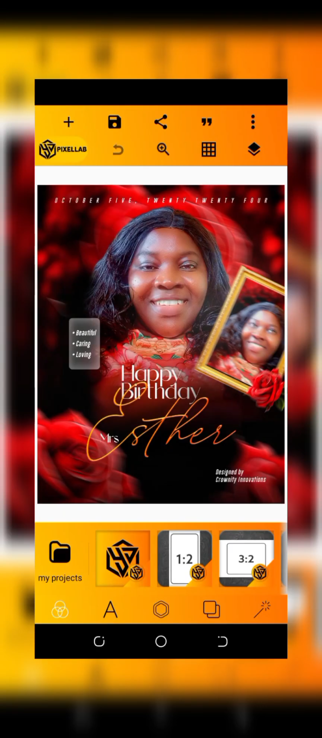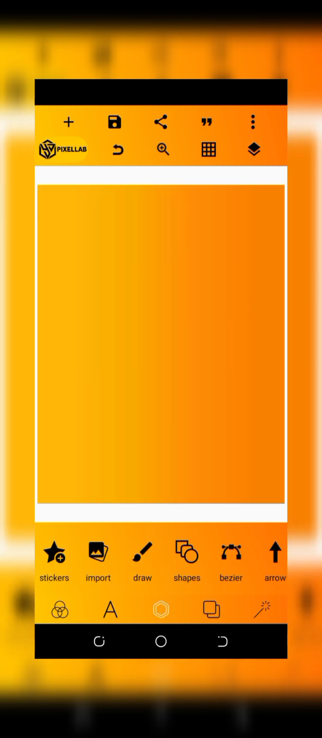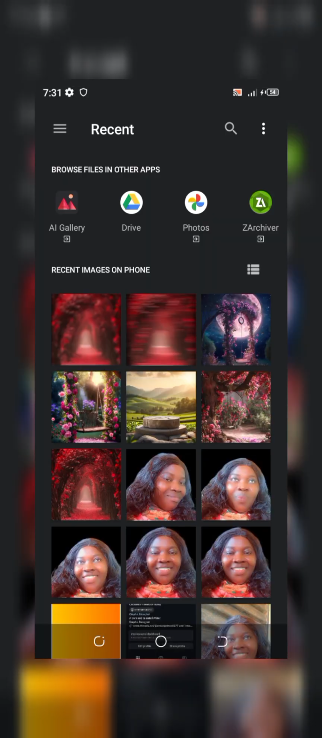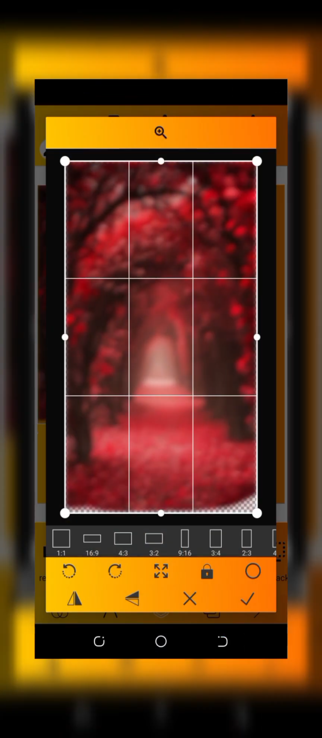In this tutorial, I'll be teaching you how to create a beautiful butterfly design with the Pixellab app using your smartphone. So without any further ado, let's get started. So this is our blank page. The first thing we're going to do is to import the background image we're going to use for this design.